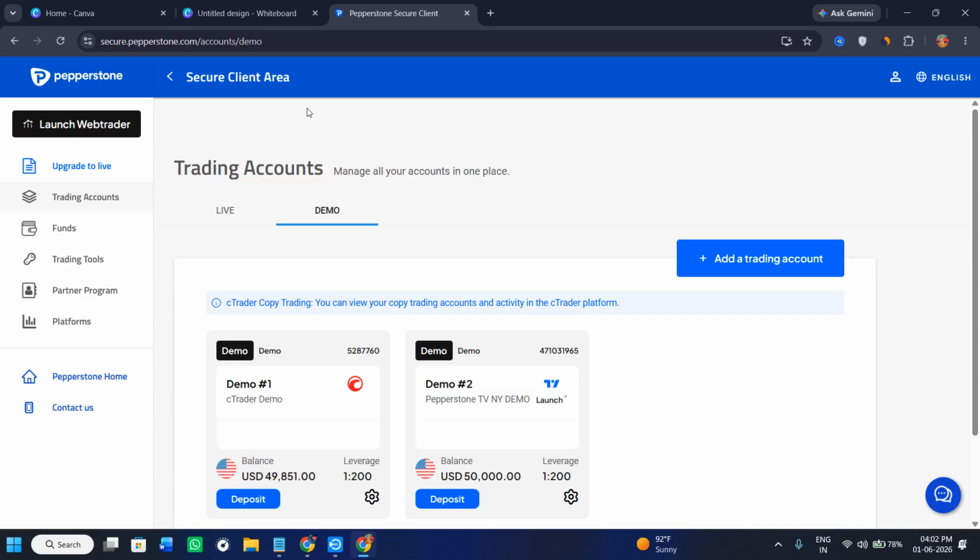Hi guys, if you are new to Pepperstone and feeling confused by all the platforms, account types, and trading tools, then this video is going to show you exactly how you can start using Pepperstone from account setup all the way to placing your first trade.